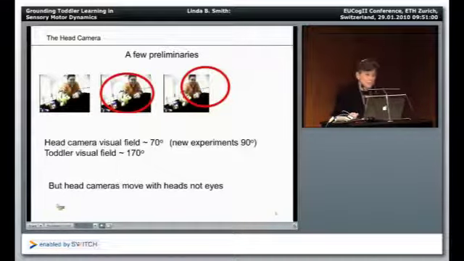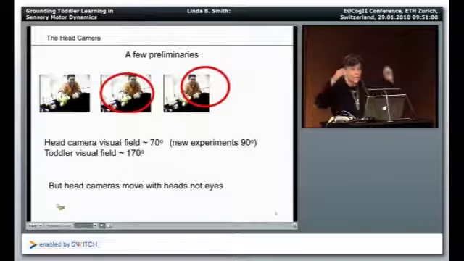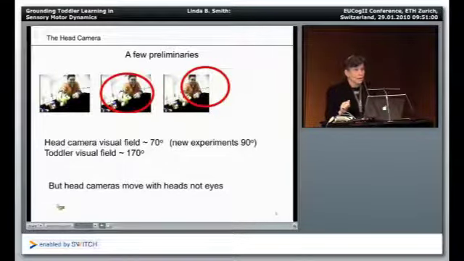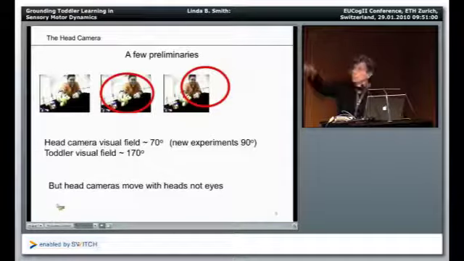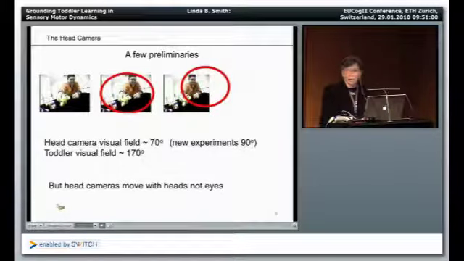The key problem, of course, is that head cameras move with heads, not eyes. So what we want is that case in the middle, right, where the head camera is recording what's ahead, and that's where the eyes are looking. We don't want those circumstances where the head's looking ahead and the eyes are off over here, which would be the case over there, where there would be a mismatch between what's being recorded on the head camera and what the child is looking at.